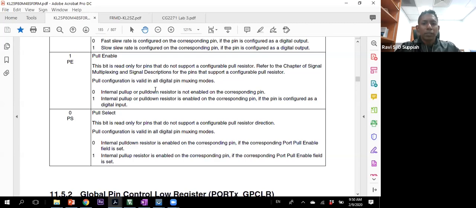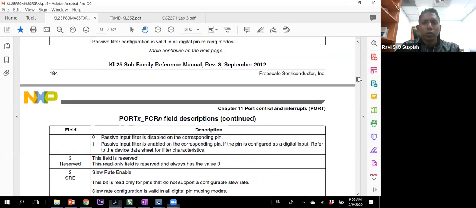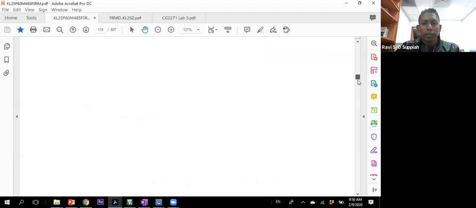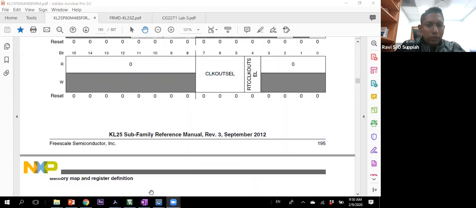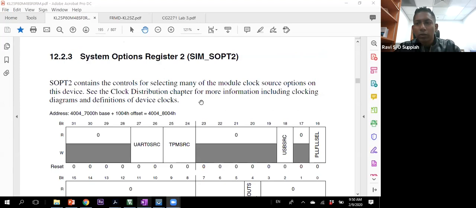Do all the pins have both pull up and pull down? Yes, all the GPIO pins have this capability. But if you want to check, you always go through each and every register of that particular pin. Generally all the pins have this. Those are two things for your PCR register.